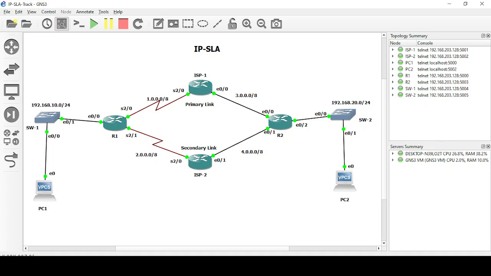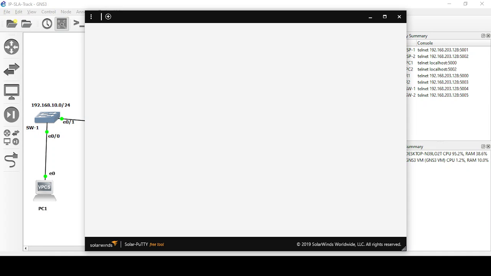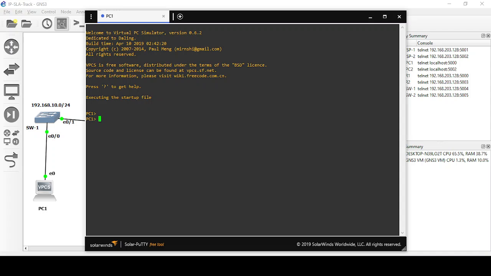First we will assign IP addresses to our devices. First I'm going to assign the IP address to my VPC1. Show IP, no IP here. So IP is 192.168.10.1 255.255.255.0, and 192.168.10.254 is the gateway.